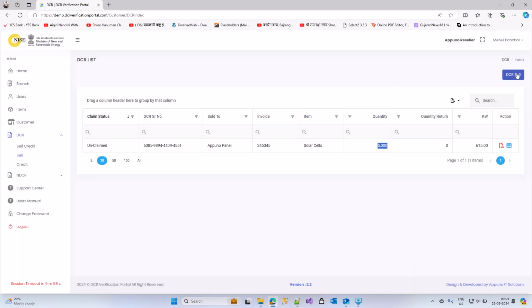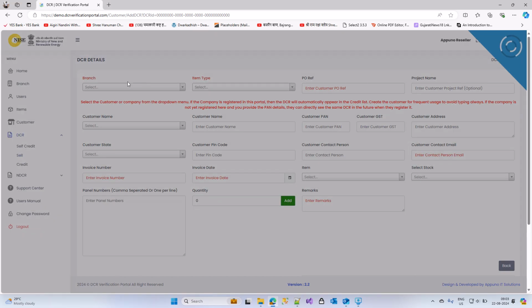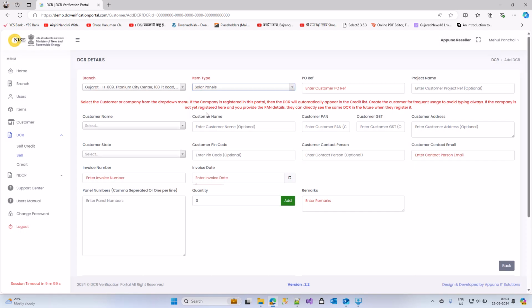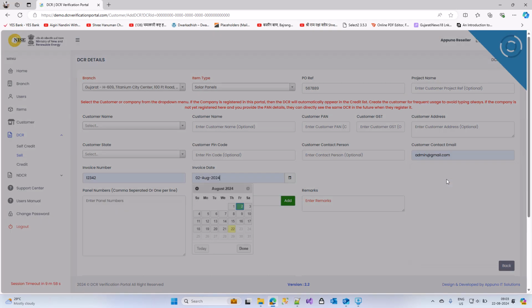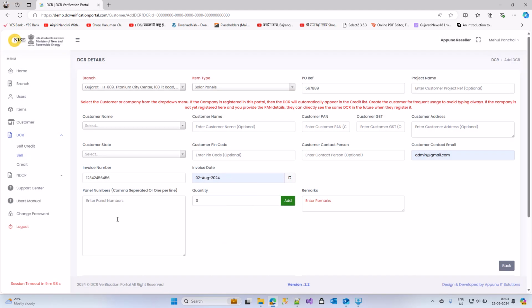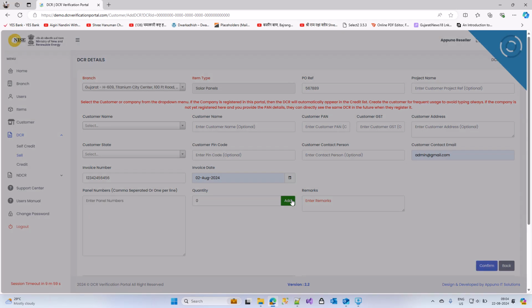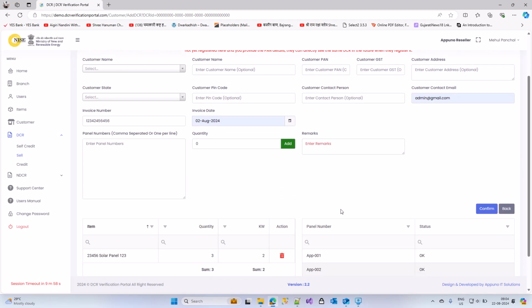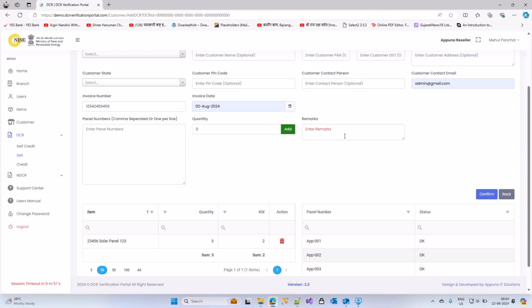Now if I want to create a DCR sale for the panels, click on it, item type solar panels. Here these are all non-mandatory fields, optional. But only the email address is required. You need to enter it because the system sends the email to the concerned users. Here I need to enter the panel serial number, which you have already got credited from the DCR certificates. From that I am just creating 3 panel DCRs and confirm.